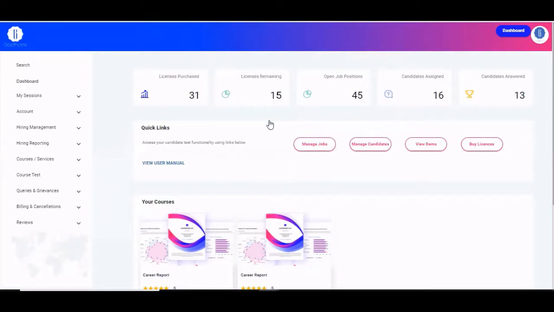On the dashboard, when you create your recruiter profile, you will see there are 4 options. First is manage job, second is manage candidate, third is view demo, and fourth is buy licenses. I'll explain all of these one by one.